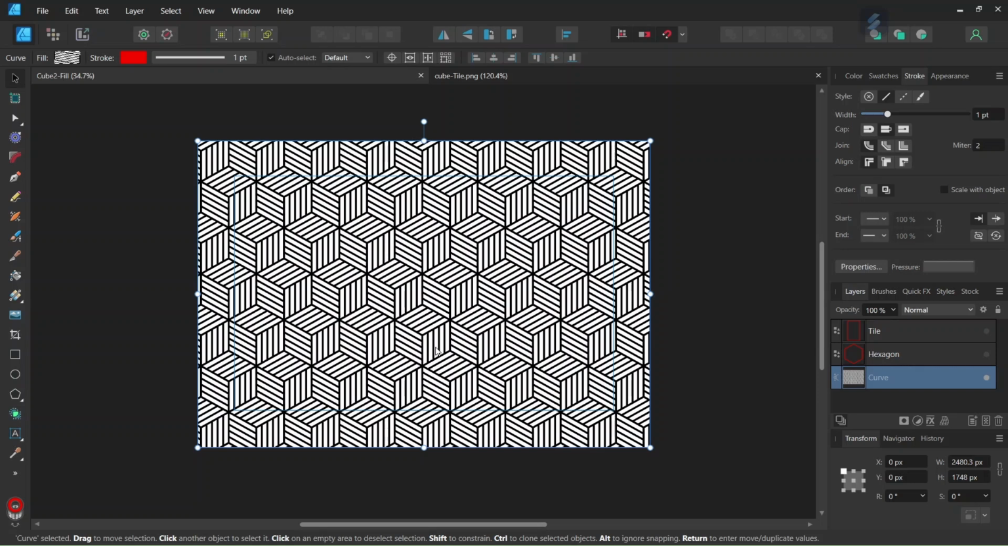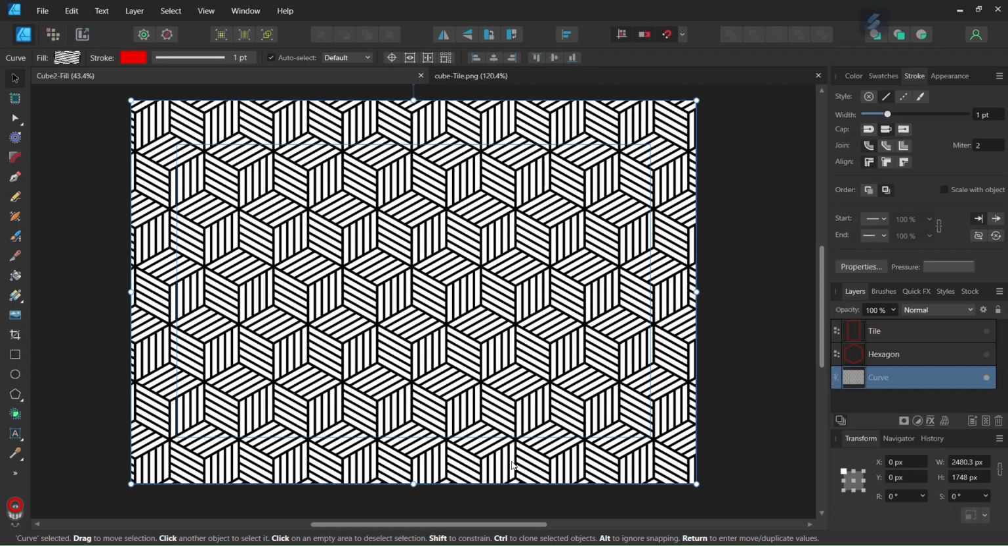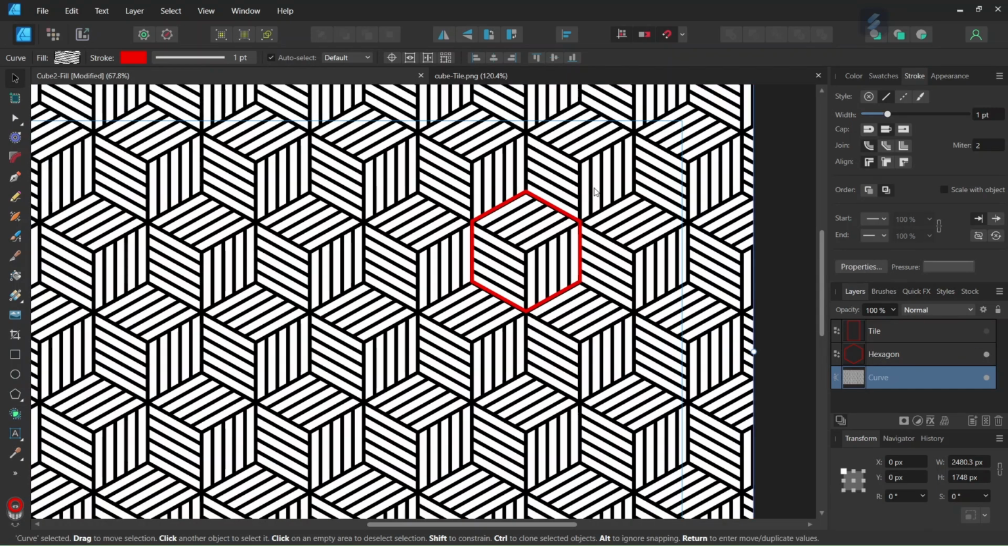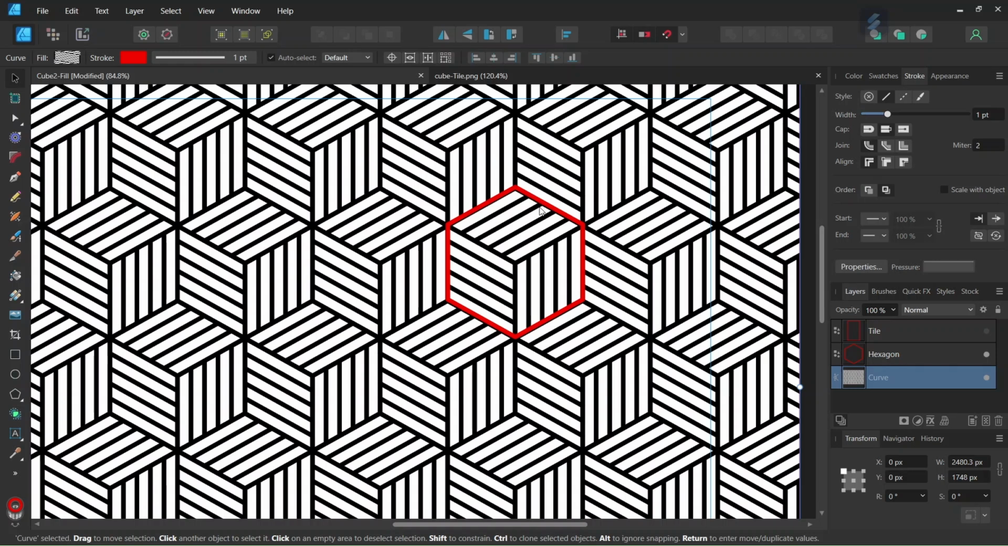Hello everyone, this is Enea here, and today I will teach you how to create this cube pattern in Affinity Designer. In this pattern, the faces of the cube have 4 division lines within them, and we are going to create these division lines through the help of the isometric grid.